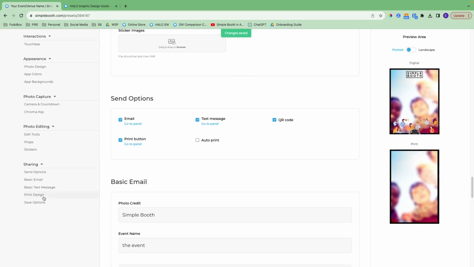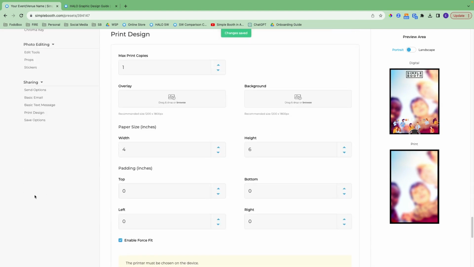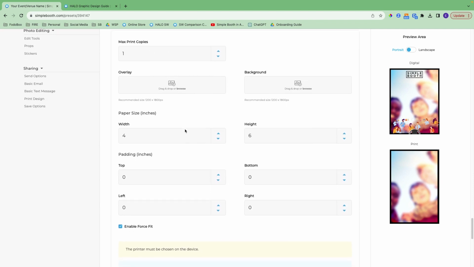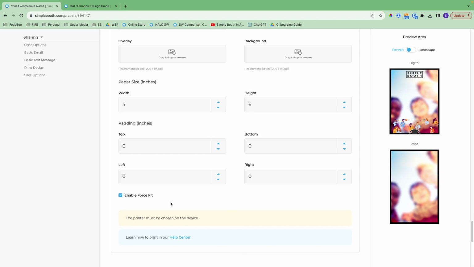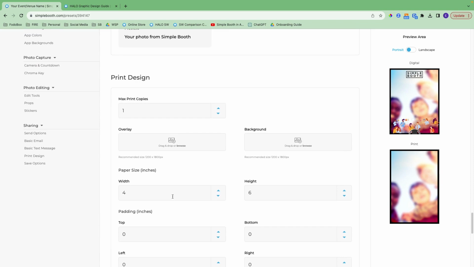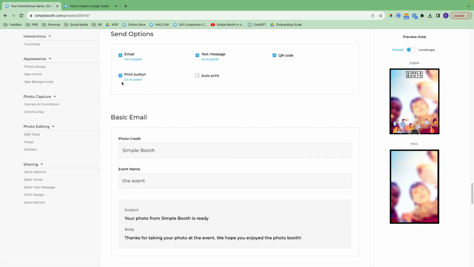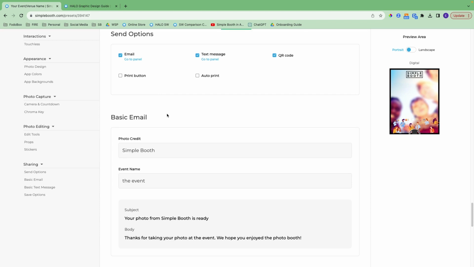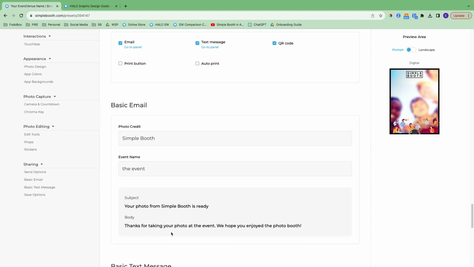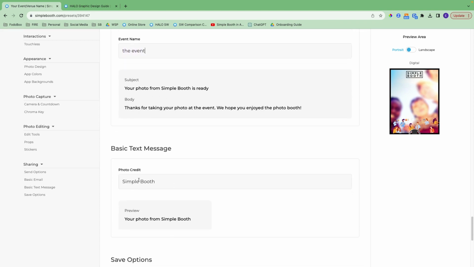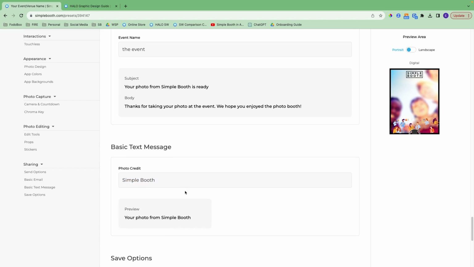Once you turn on that print button, there's going to be a print design section that shows up here where you can come in and upload a graphic, background image, set up your max print copies, your paper size, everything needed for that feature. And there's a lot of information in our help center about printing, as well as suggested printers if you're in the market for one. So you'll notice here that you can customize the email, so you can adjust the photo credit and the event name as well, and then we'll plug that into the message we send people. You can also update the text message here.